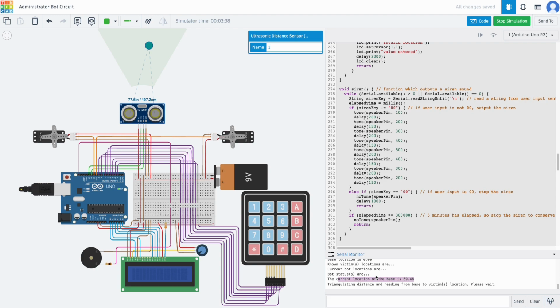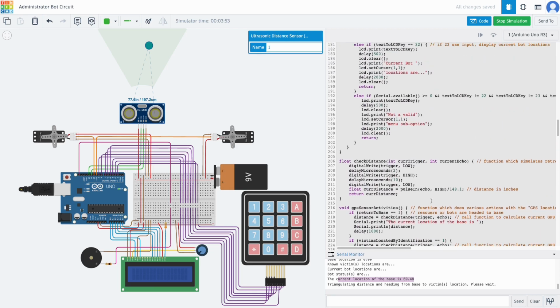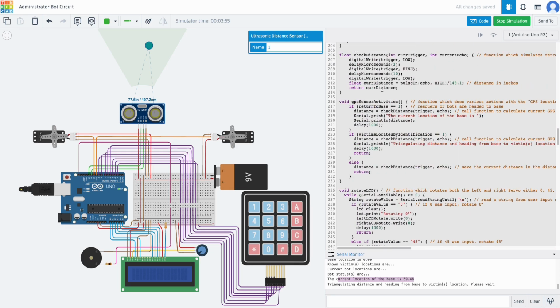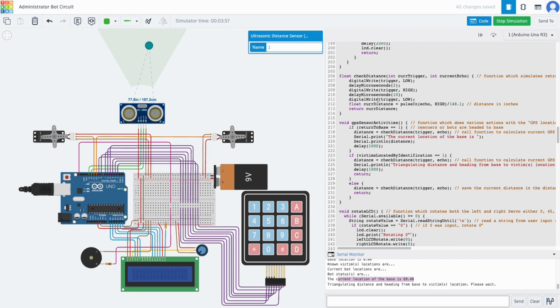The default code is also set to assume that victims have been located by the identification bot, which prompts the administrator bot to utilize both the GPS data sent by the identification bot and the current GPS location of the base, which is computed by calling the check distance function right here to triangulate the heading and distance for rescuer bots to travel from the base to the known victims' locations.